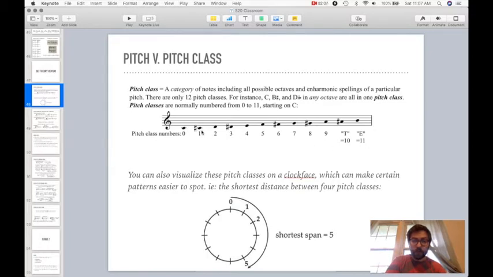So every C sharp, no matter where it is on the staff, we call 1. And every G sharp we call 8. Okay. And if we have an A flat, we call that 8 too. So there's something called octave equivalence, which means octaves are equivalent, they're the same, they don't matter. And enharmonic equivalence, which means B sharp and C natural are considered the same.